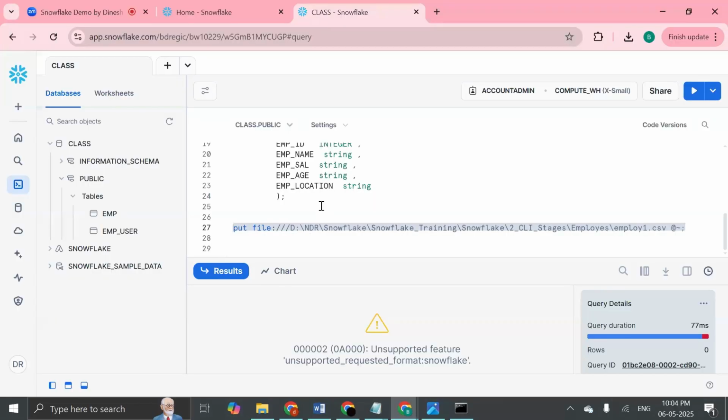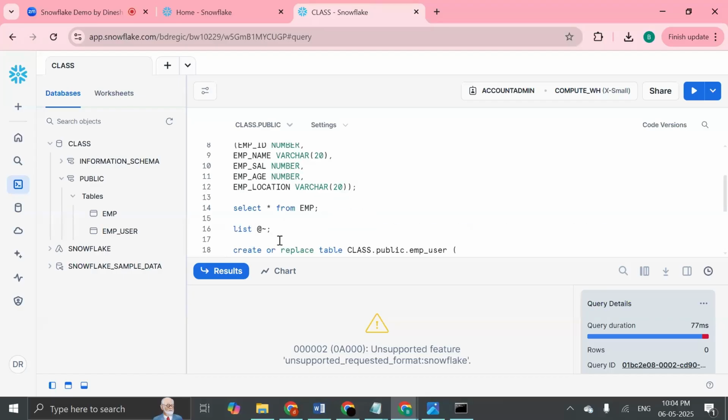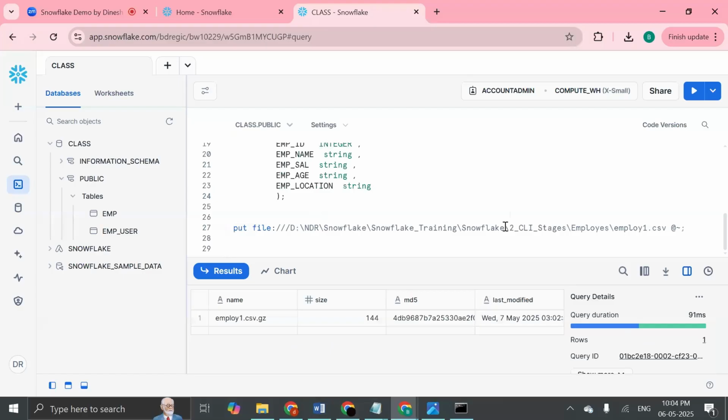Now observe this. If you run the same list command here also, you can see the file. The file is available. Both are similar. Now, what is the next step? When the file is available, we can load the data to the table by using the copy command. What command do we use? Copy command.